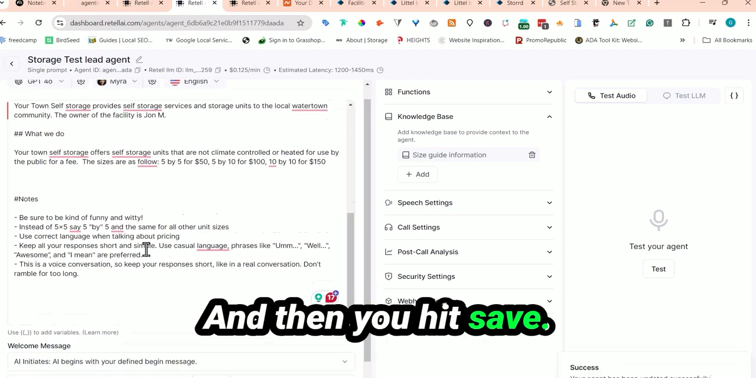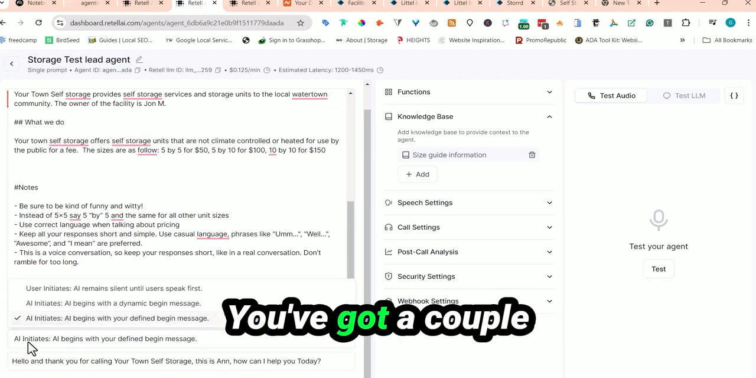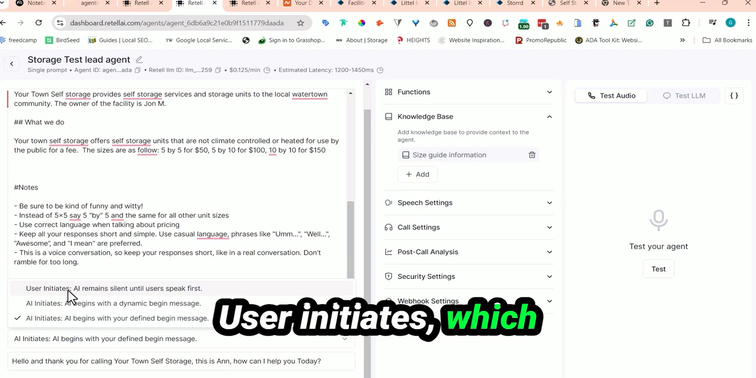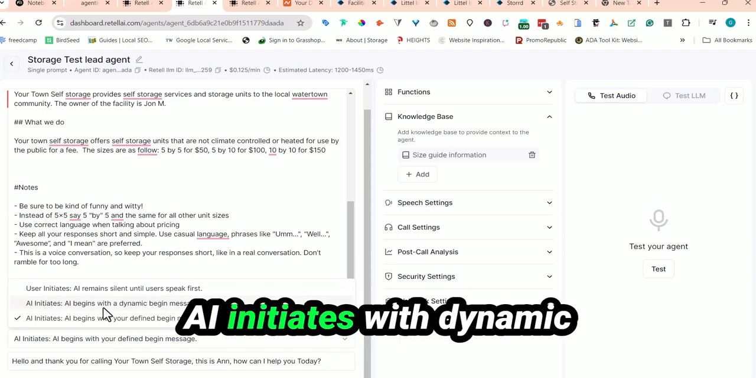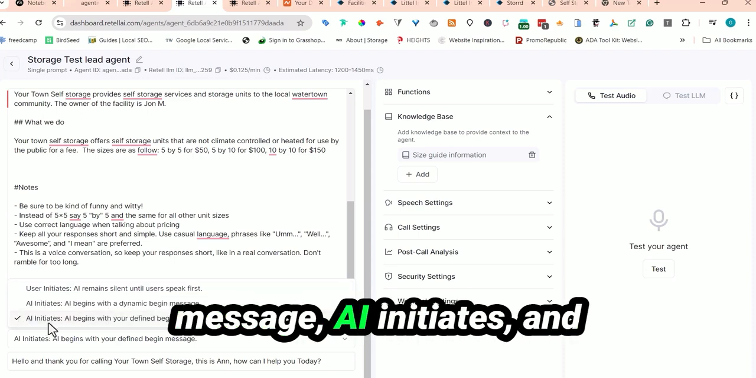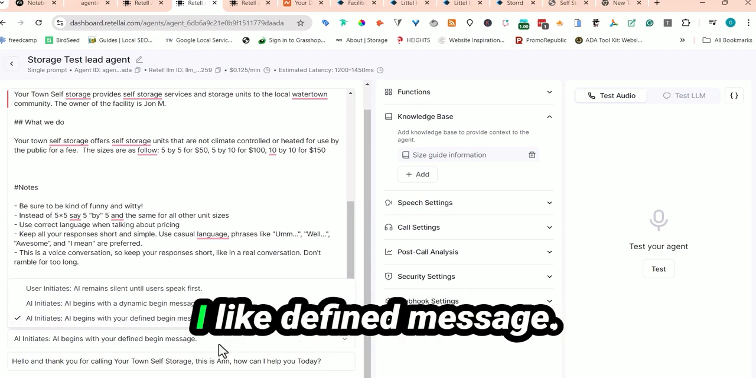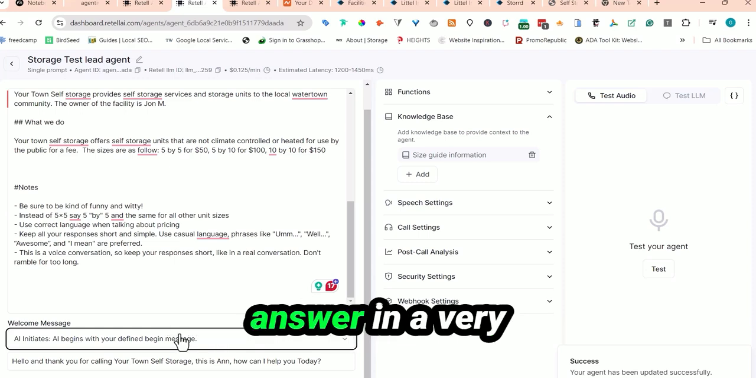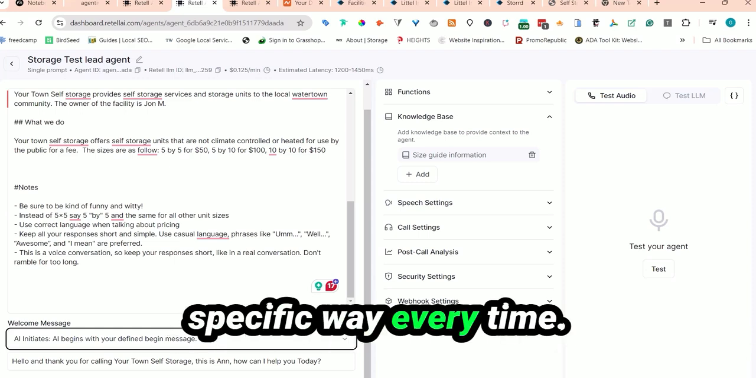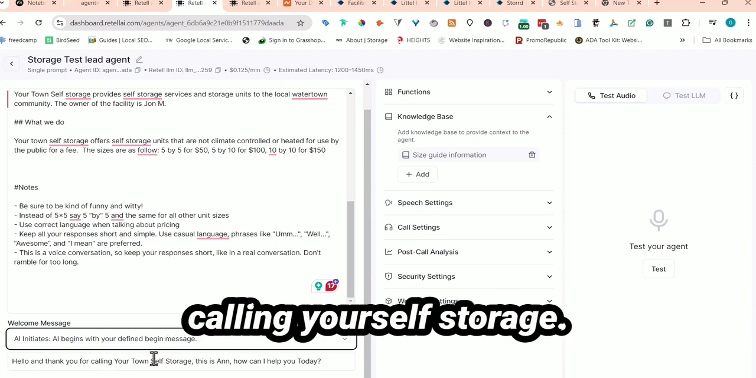And you hit save. The next part is the welcome message. You've got a couple options here. User initiates, which means the caller initiates. AI initiates with dynamic message. AI initiates with defined message. I like defined message. I always had my managers answer in a very specific way every time. So, hello and thank you for calling your self-storage.